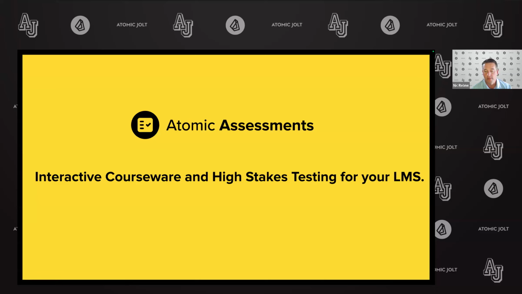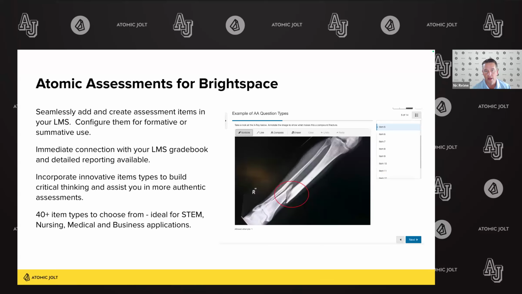So most Brightspace clients come to us for atomic assessments because they don't have the nursing NCLEX questions that they need in Brightspace. So they need a solution to deliver those next-gen NCLEX items, and atomic assessments is a great solution for that. Beyond the NCLEX, which we'll get to in a moment, we do support many other question types beyond just the NCLEX next-gen item types.